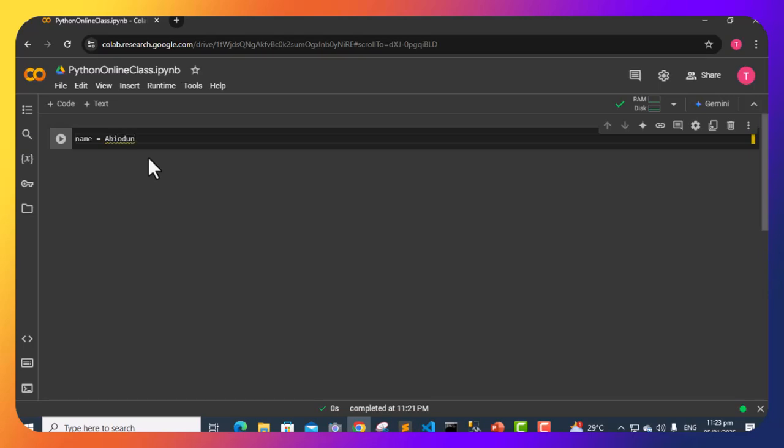Now I can't just write a string like this. I'm trying to create a string. I can't just write it like this. I have to put either a single quote or a double quote. That is when Python will recognize it. This is how it is allowed to be written in Python code.